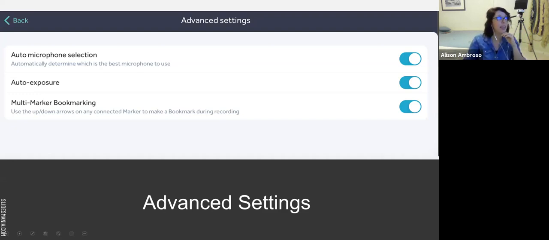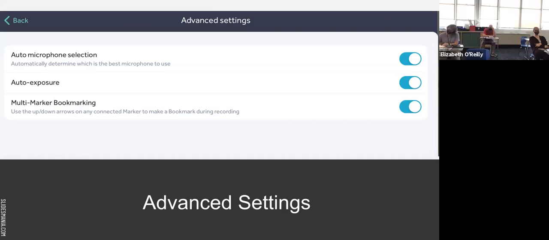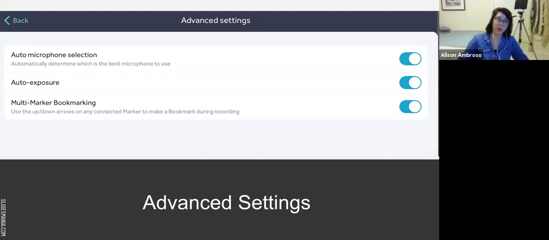It's kind of a cool thing, and it's cool that you can do it with multiple markers, because you could ask the students, if they're actually in the class, to bookmark if there's something that they don't understand, or bookmark when you learn about A, B, or C, or when you hear a certain word. So they're listening. It's a neat function.